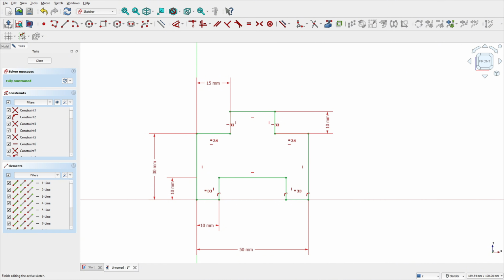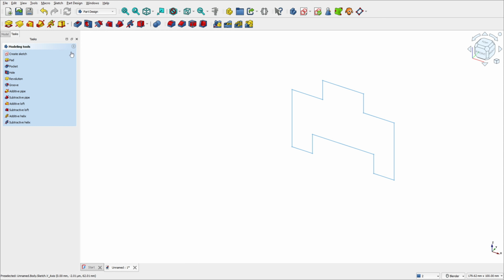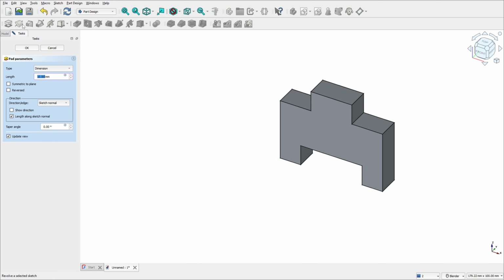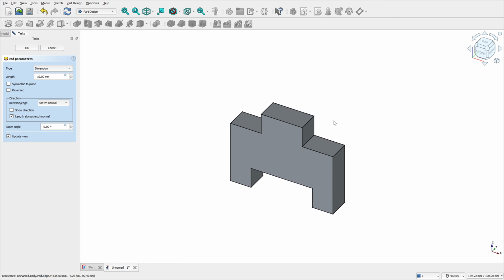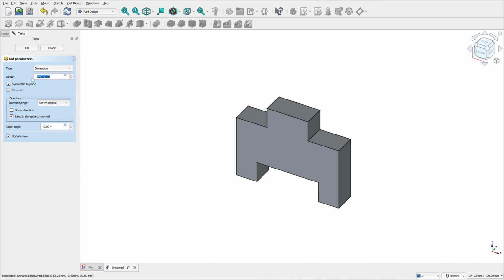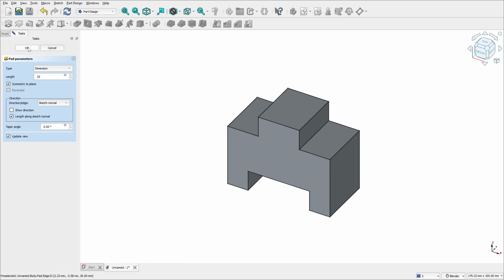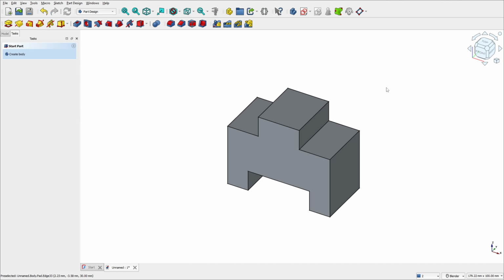Now leave the sketch and select the pad. The pad feature extrudes a 2D sketch along a direction to create a solid volume. It's used to add material, okay? And here select the symmetric to plane option, and the length here is 25 millimeters. Press OK. We made this, okay?